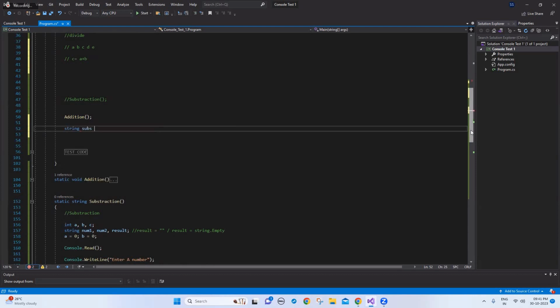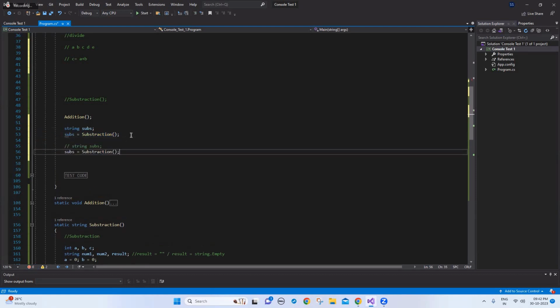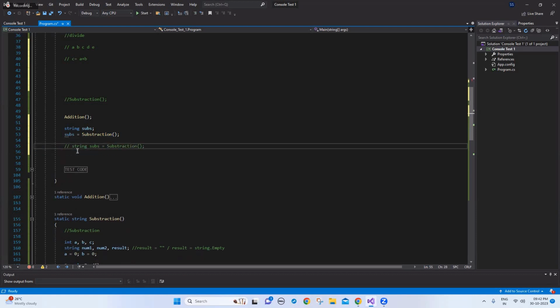String subs is equal to, I will call this one, or else I can use it like this also for your easy understanding. In a single line also we can use it. That is our wish. You can declare and assign, or you can declare with assigning at the same time.